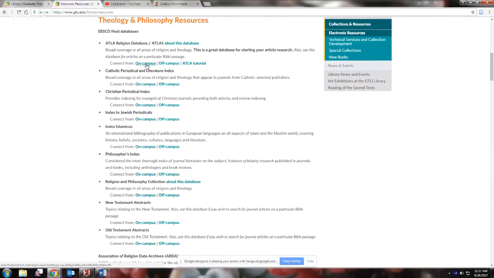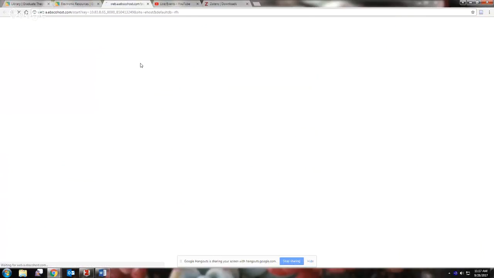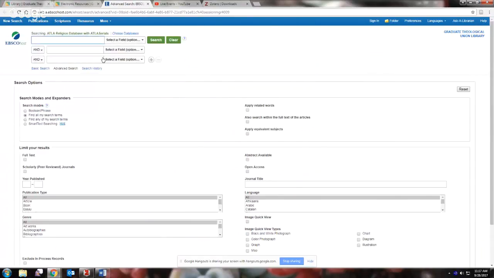So I'm on campus, so I'll just have one click to log in. If you are at home, you can click off campus and log in using your last name and your student ID number. And your student ID number is right on your ID card. If you don't know what it is, that'll get you in. So I'm on campus, so I don't have to log in. So here I am in the religion database.